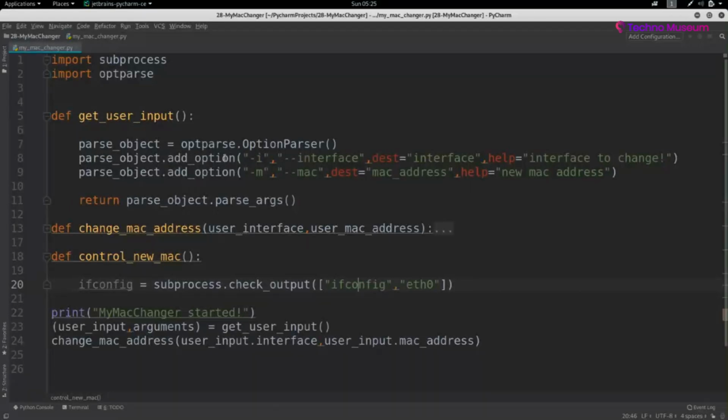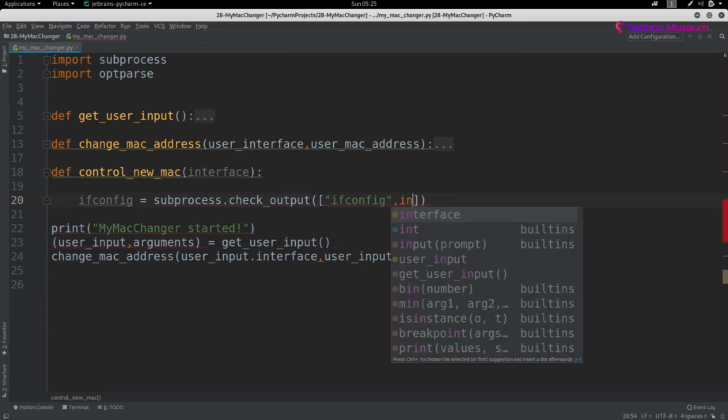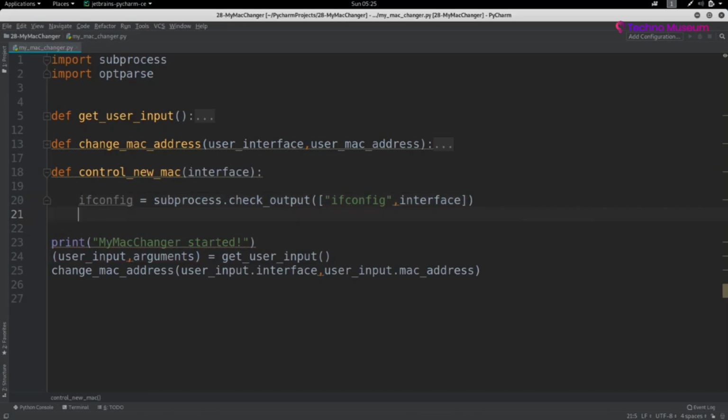So remember, we use the interface in here, so we have to get the same interface in this function as well, because maybe our user is not going to work with eth0, maybe he or she is going to work with wlan0. So I'm going to do the same thing. I'm going to delete eth0 from here and give interface as input.